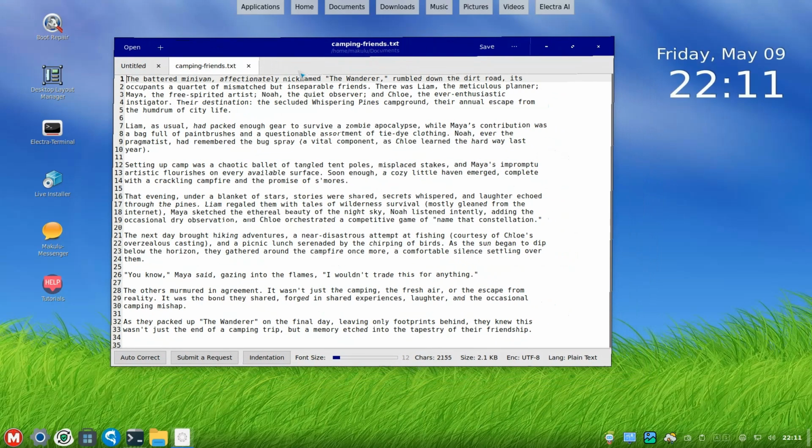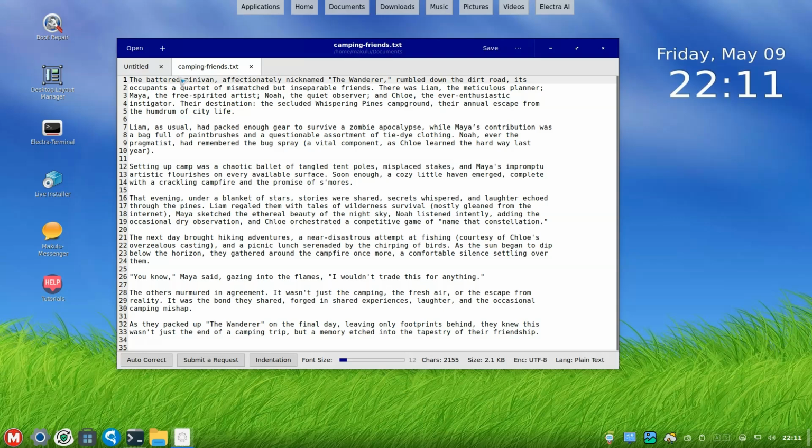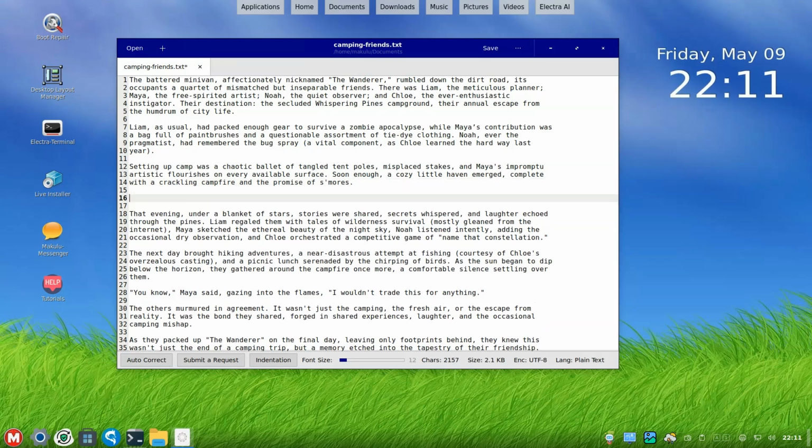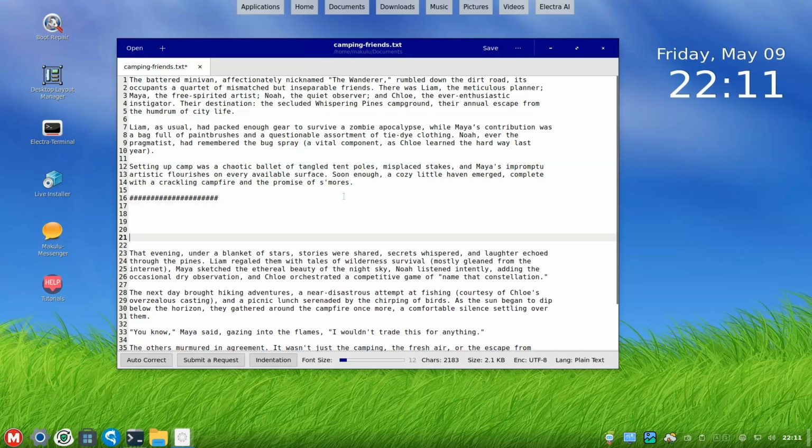So now that we got our camping, we got a document open here that's called Camping with Friends. It's a story about friends camping. But now let's say I want to add to the story. I'm writing a story and I say, okay, now I want to insert something here. For example, let's say I want to insert camping supplies, like typical camping supplies, right? Like checking campfire and promise of s'mores.